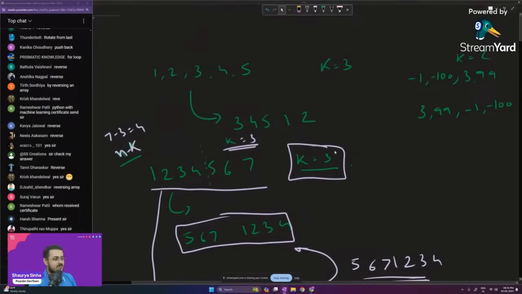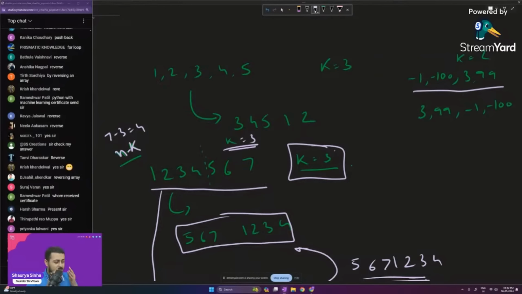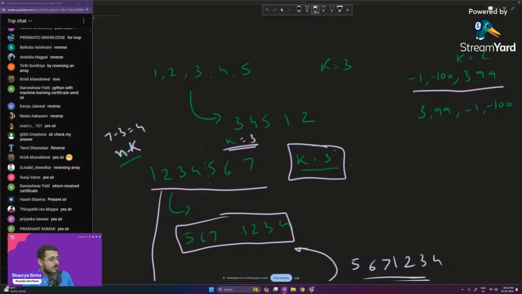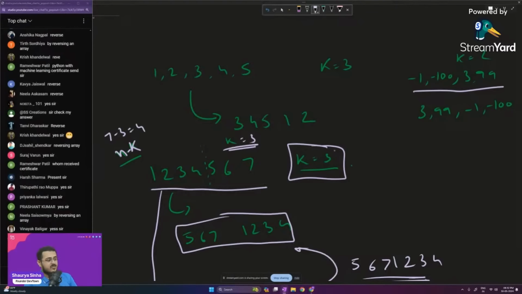Similar to that, if we take up another example here as well, what will be the two halves that we will have to create in this particular array, guys? Can somebody let me know?